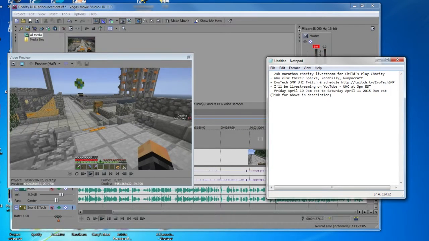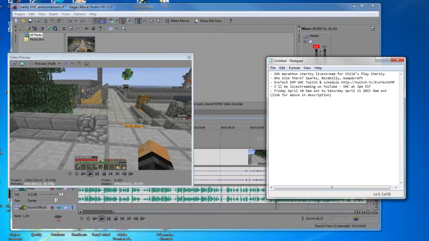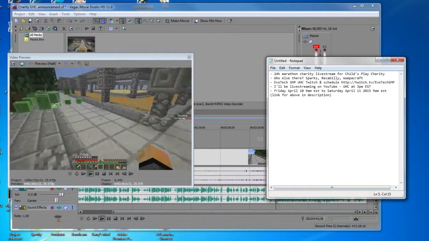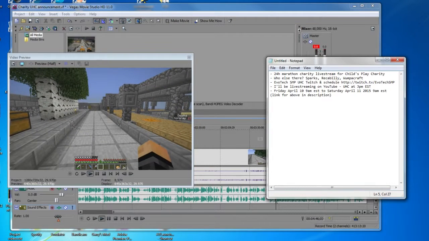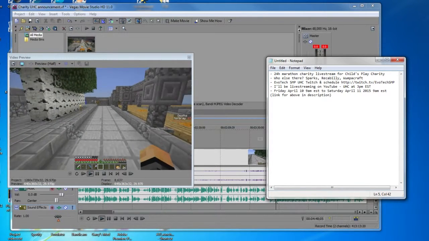The UHC should be super cool. And also check out the EvoTech SMP page at that time so you can go support the Child's Play charity. It's all for charity, so it's super cool. That's a little bit waffly.